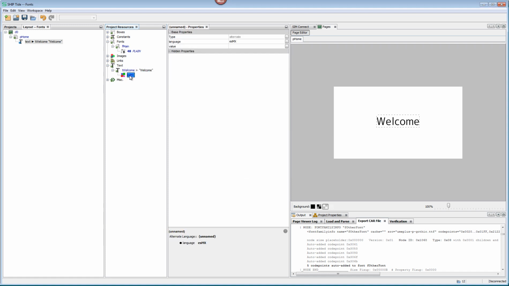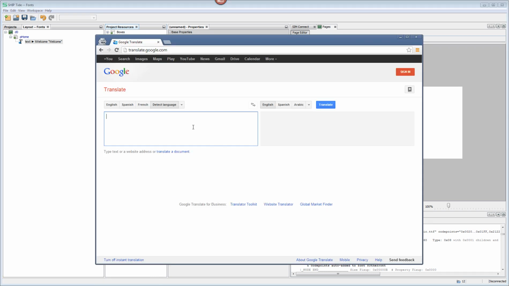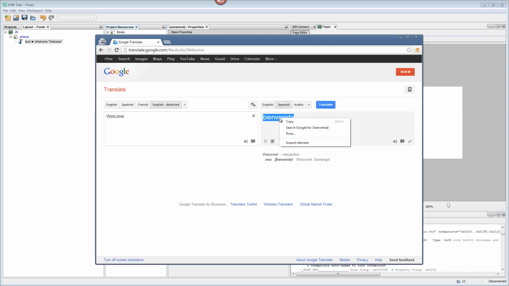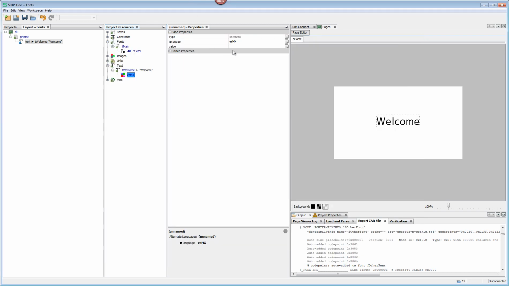Now we've got an alternate here, but we haven't filled in the value. So the way to do that, of course, is to use our trusty Google Translate, and I'm going to put the word welcome in here, and I'm going to translate to Spanish, which is bienvenida, and I'm going to copy that, and I'm going to go back to my value, and I'm just going to paste that in. I'm going to change that to a capital letter. Okay, so now I have the Spanish version.